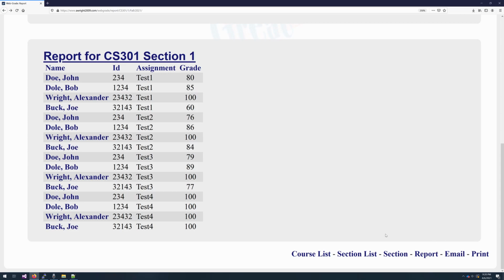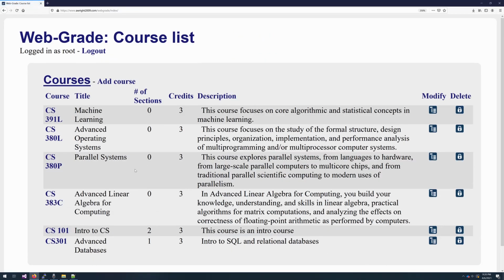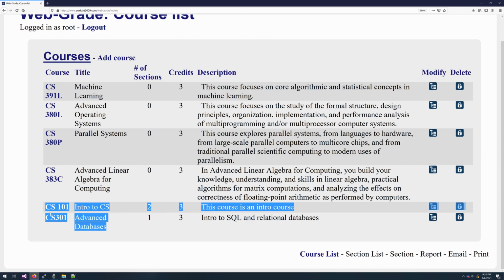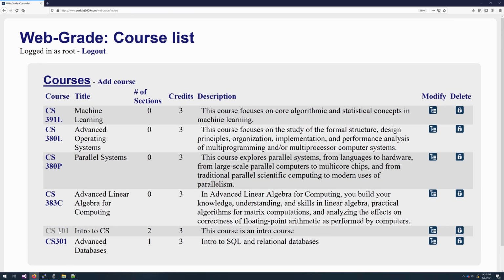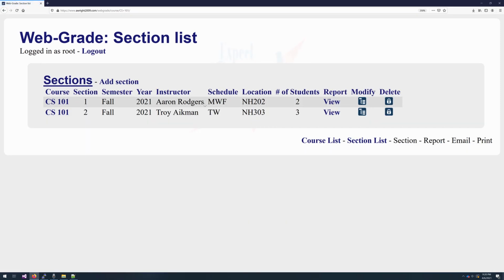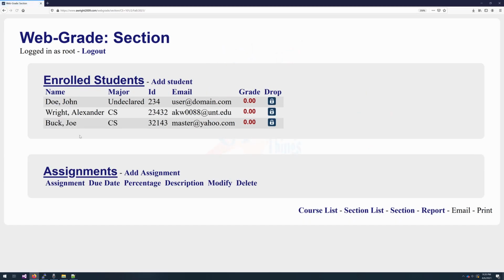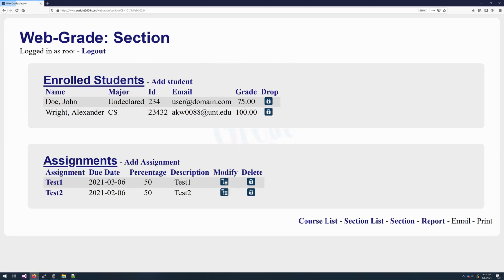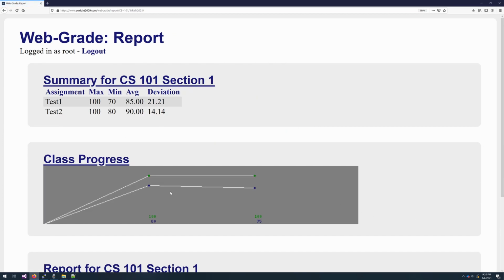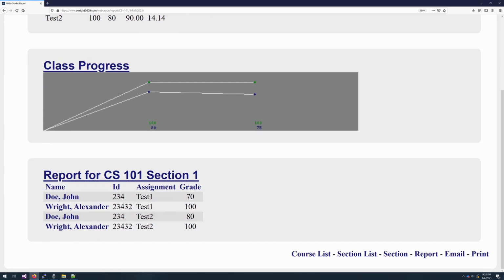And that's about it. I mean, I think we did everything in CS 301. I also put some stuff in CS 101. So we got Aaron Rodgers, Troy Aikman teaching CS 101 this year. CS 101, he's undeclared. You should probably declare your major. No assignments on this one. Aaron Rodgers. There's some assignments here. You can click report here. Got the same sort of business.